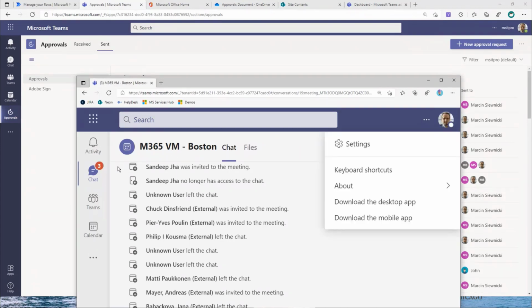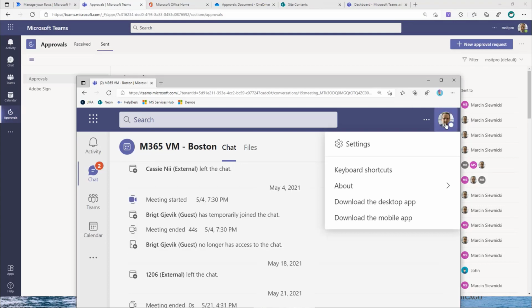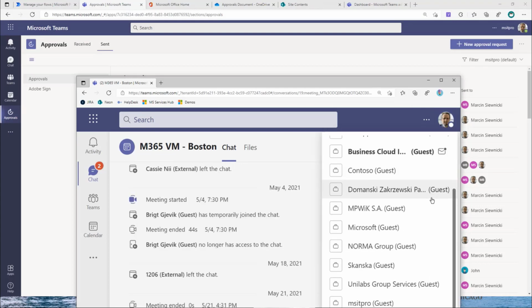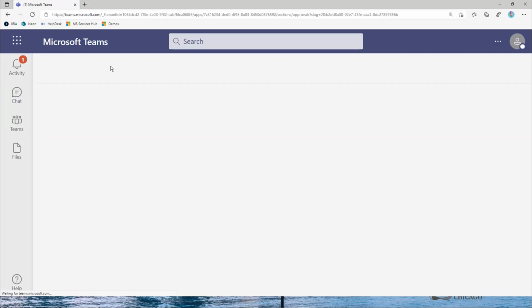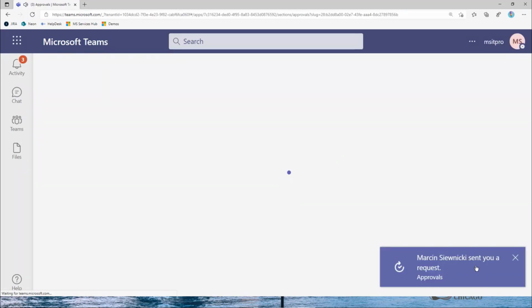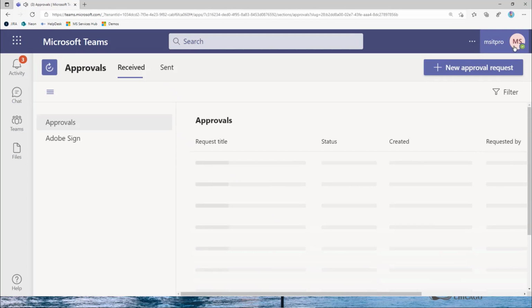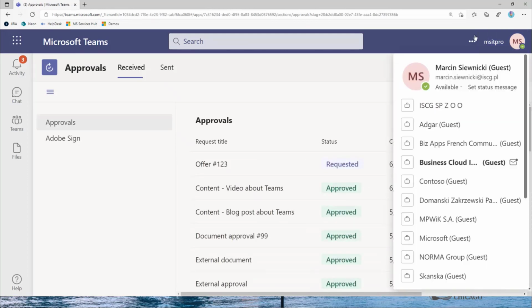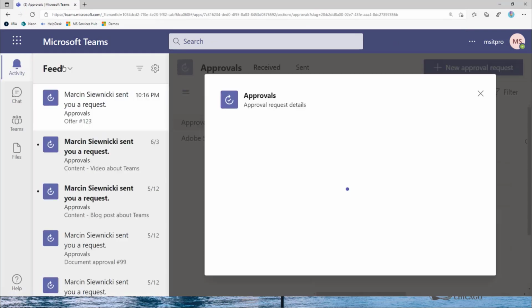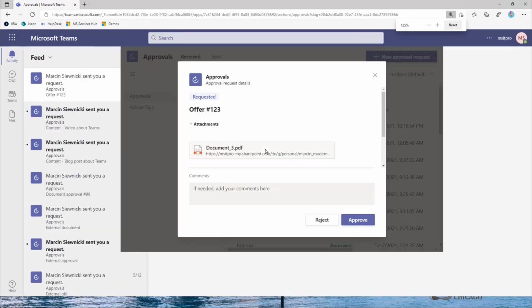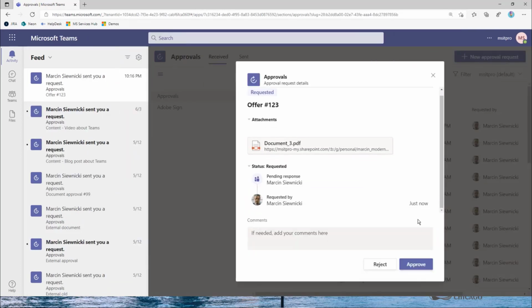This is my test tenant, test environment. So I will get a notification in Teams as a guest. Yeah, as you can see, my account is here as I'm a guest. But I get a notification about this approval. If I go to the activity window, make it a little smaller, okay, I can see it, and I can click approve or reject. So guest users can work with approvals.